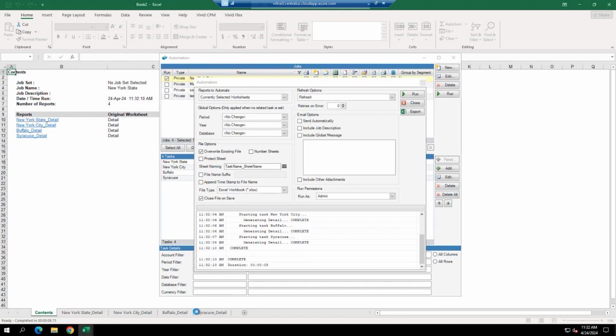So if you need to ever make a change to your report, you need to add a row, you need to add a column, you don't have to do it 25, 30 times. You're going to do it once and you rerun your automation job, and it's going to take that change and roll it to all of your reports.